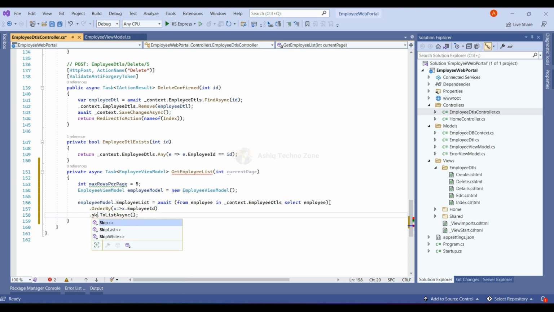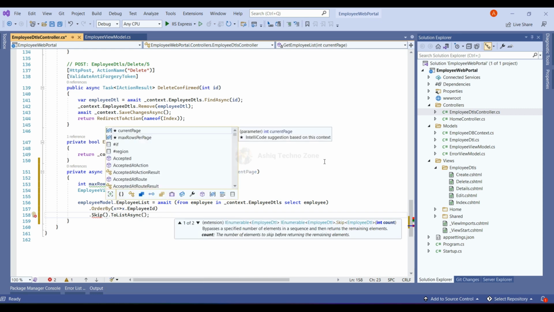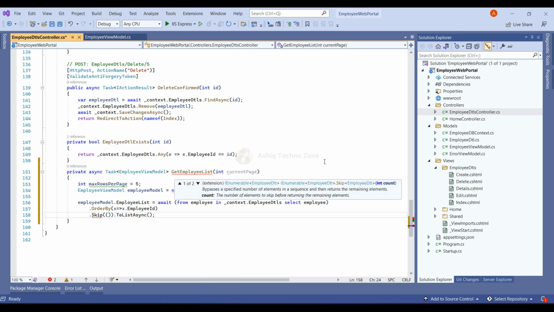The next part is Skip. This keyword will help you to skip the records based on the value we pass. For example, if you are passing the current page size as 5, it will skip the first 5 records and fetch the next 5 records based on the page count and the range.